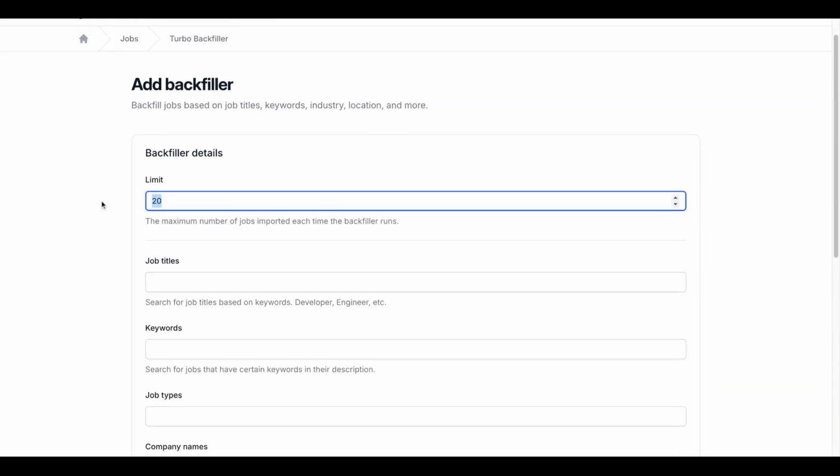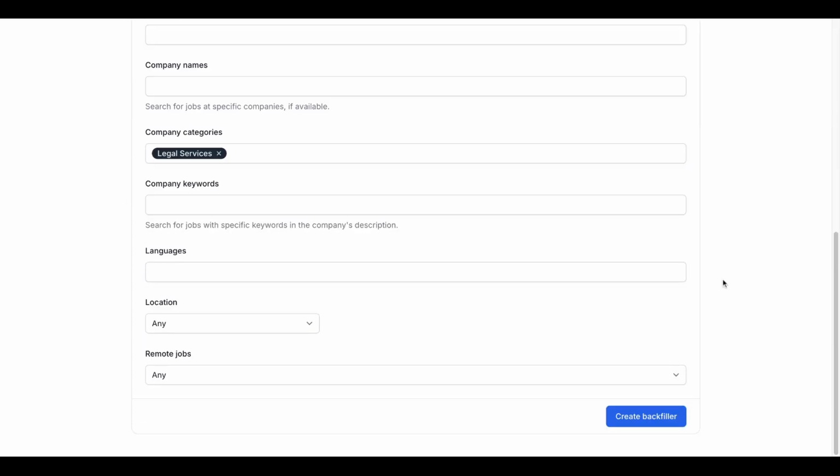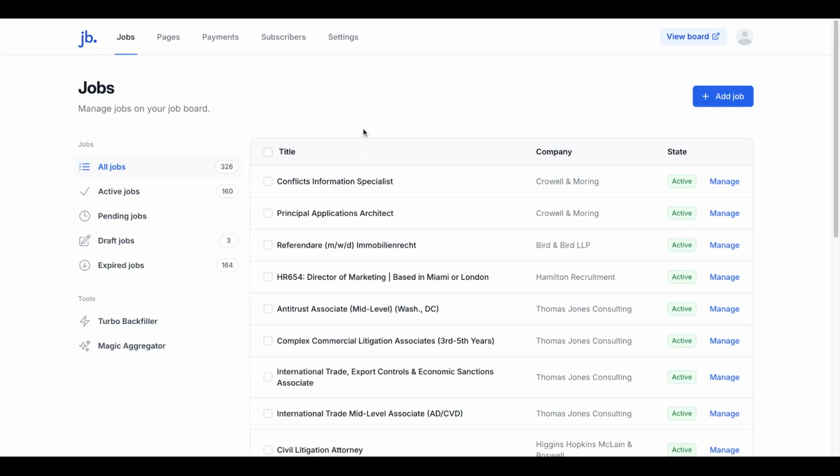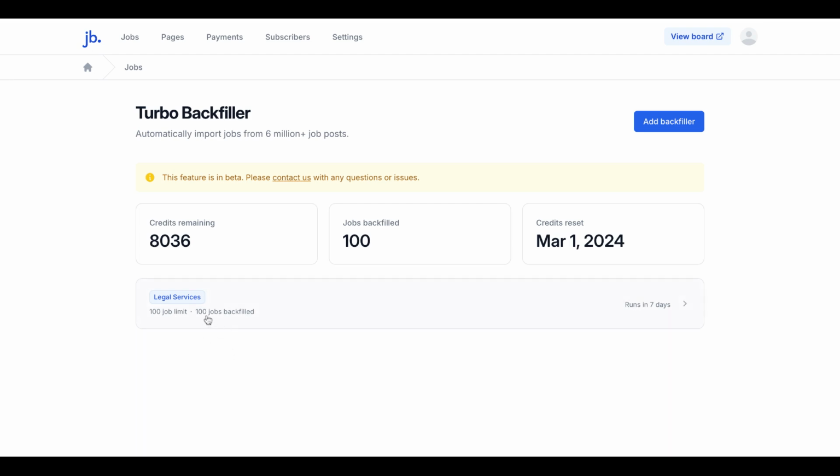And let's do 100 jobs and create that backfiller. Now let's give it a minute. Come in here. And great, it looks like I added a bunch of new jobs. Let's just double check. 100 jobs were backfilled. And this is going to run every 7 days now. And this is how you use the Turbo Backfiller.